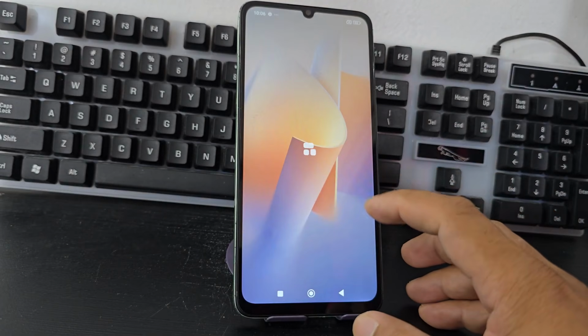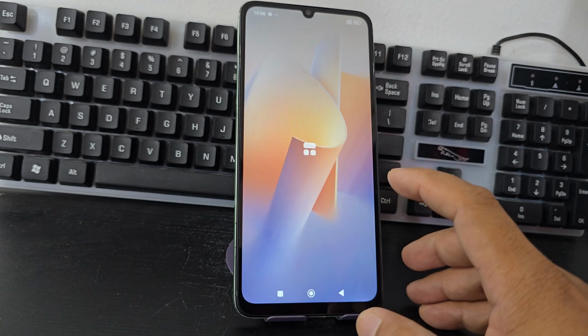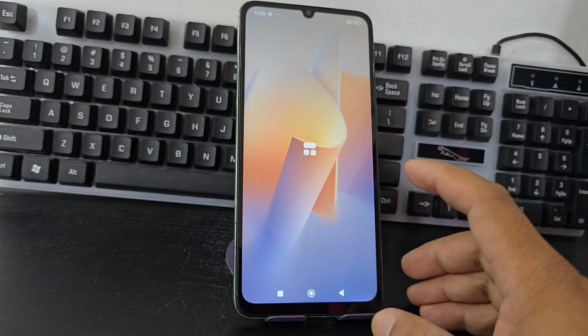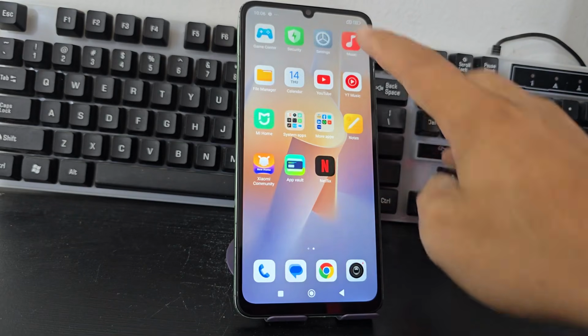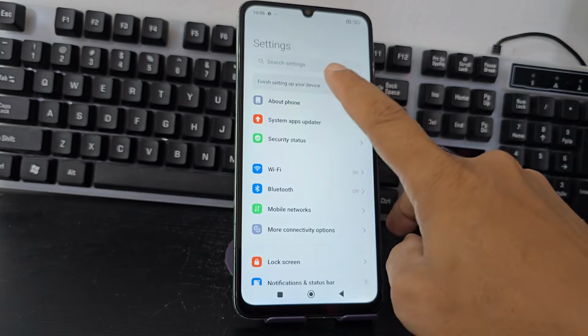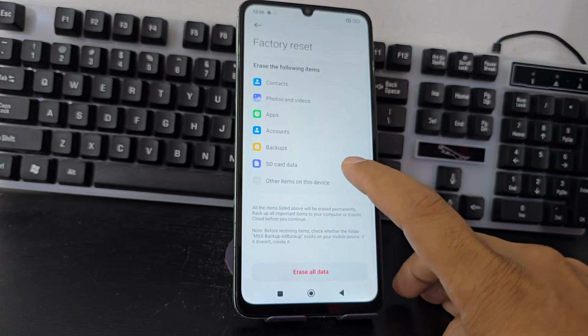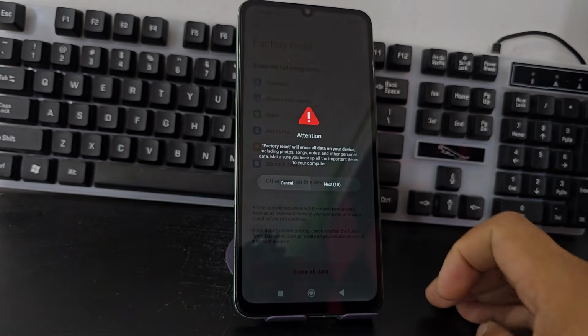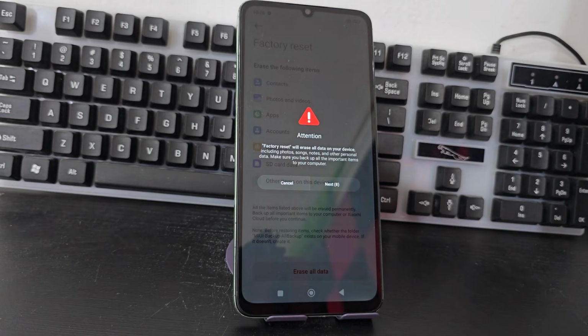That said, since it completely reset our phone, we're going to do the next thing that we had said: go to settings, about the phone, and we give it reset everything, and when it starts we will be able to configure it correctly.